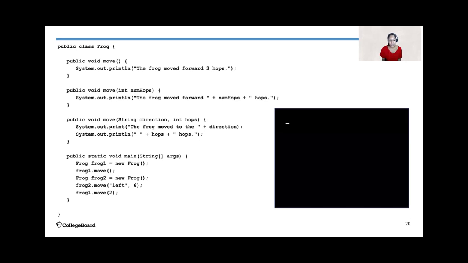So that's what I will print to the user if that's what they decide to do with the frog. So when I piece this all together, focusing just on those methods, I have a default move method that's just going to move the frog forward 3 hops. I have a move method that's going to move the frog a specified number of hops. And then I have a move method that has a string to specify which direction and an int to specify how many times he hops.